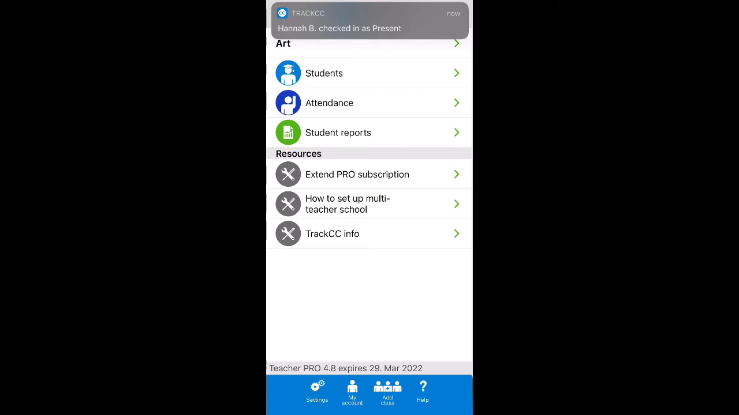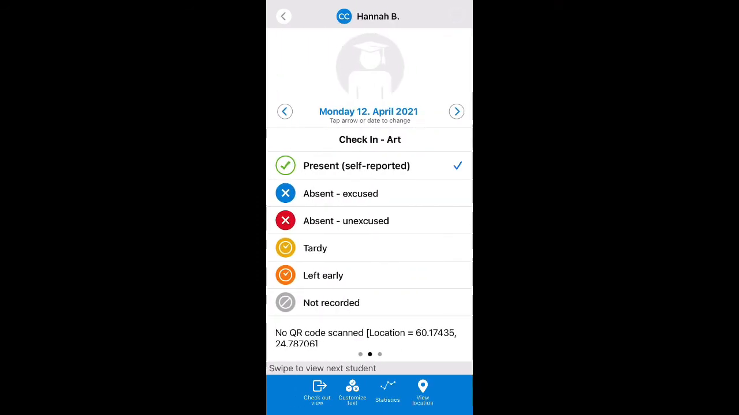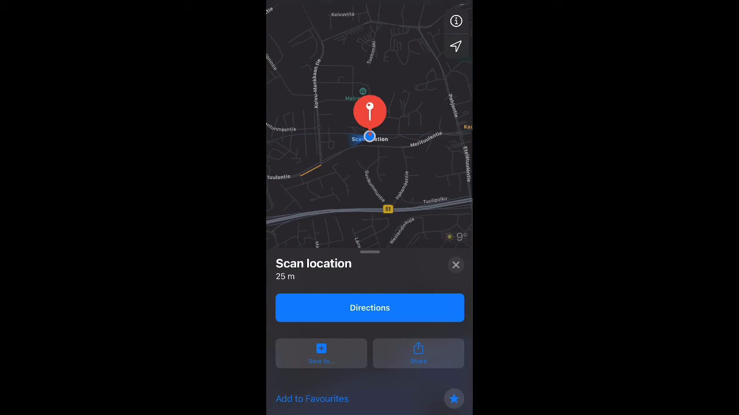So then if we go into the attendance panel, we see that next to Hannah B, there is a green check mark, which means that it's present, self-reported. And at the notes, we see that no QR code scanned. We can also view the location from which Hannah checked in with the View Location tab at the bottom toolbar. View Location, then it opens up a map and you can see where she checked in.